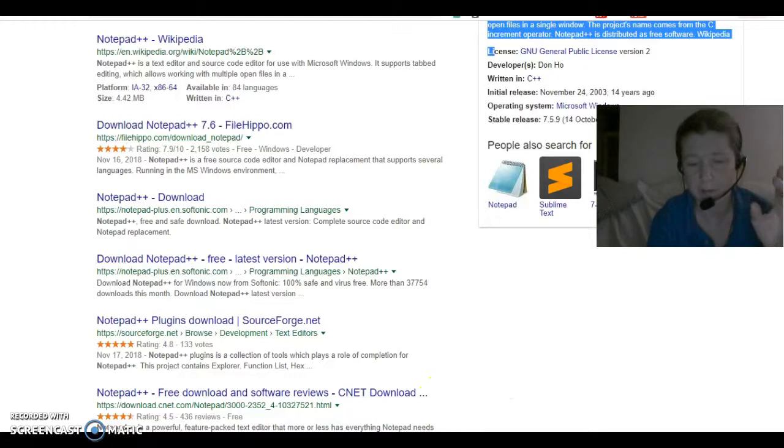That's where you get Notepad++. You can even download it here, from Softronic. Softronic's a good place to get stuff from. Notepad++ is free, so that's why I recommend using it, and it's one of the reasons why I use it myself.